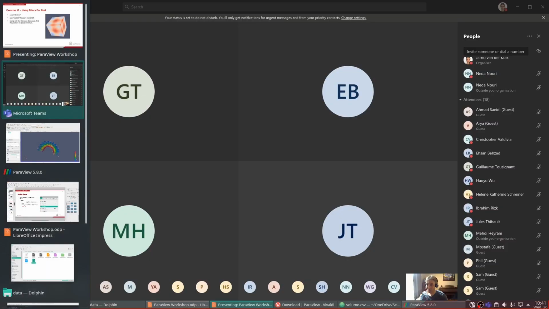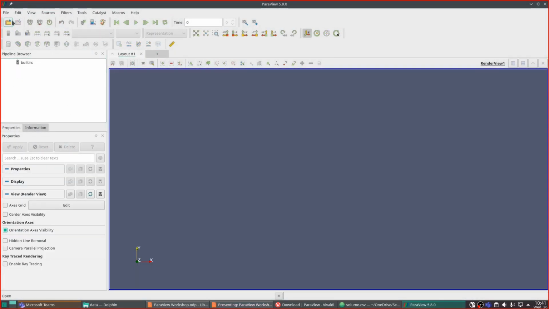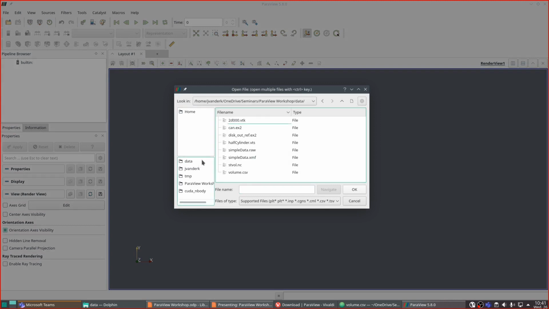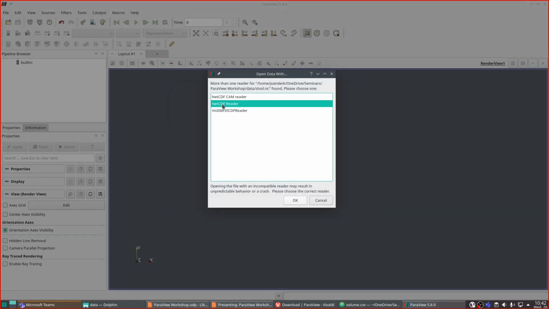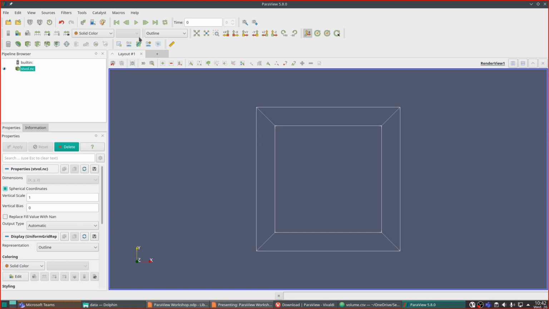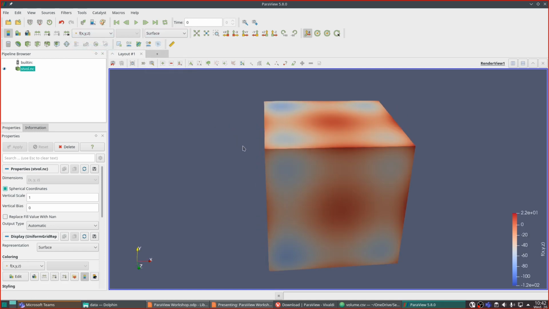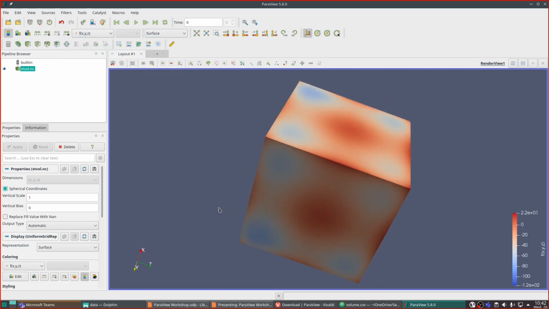So for reading it, we need to get rid of that. Data is stvol.nc. And if you open it, we have to choose the netcdf reader. So not the CAM one, but netcdf reader. Apply. Surface. So that's the data that we have.